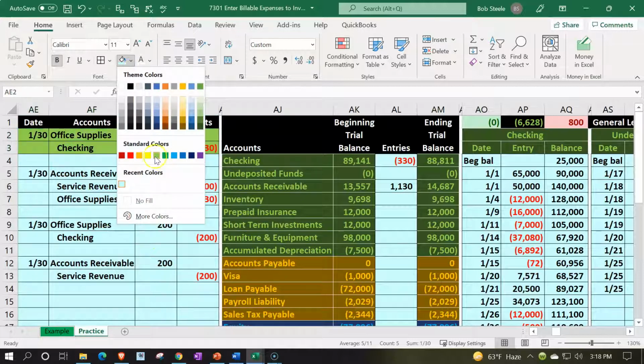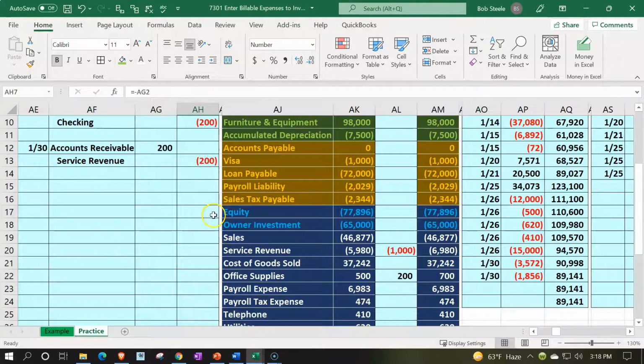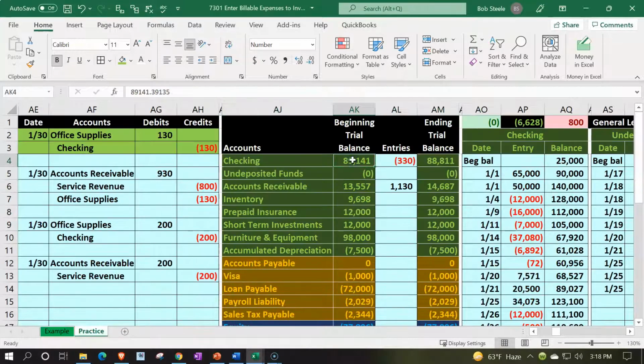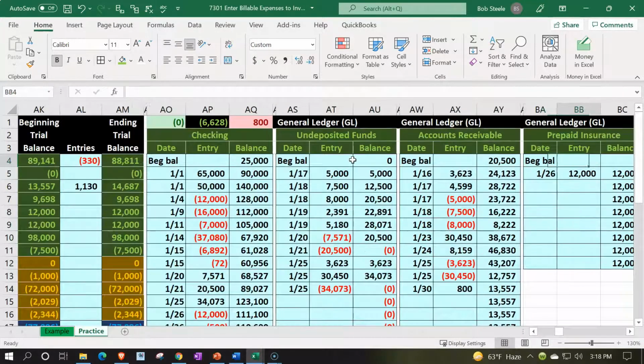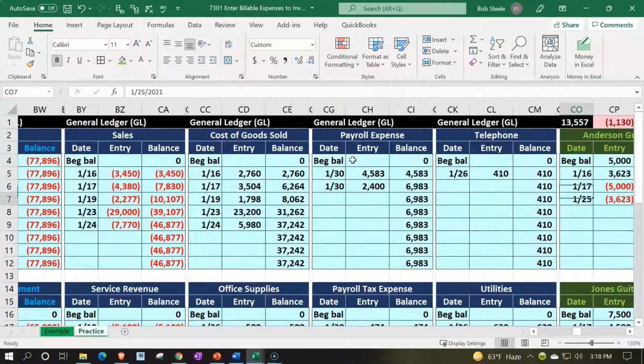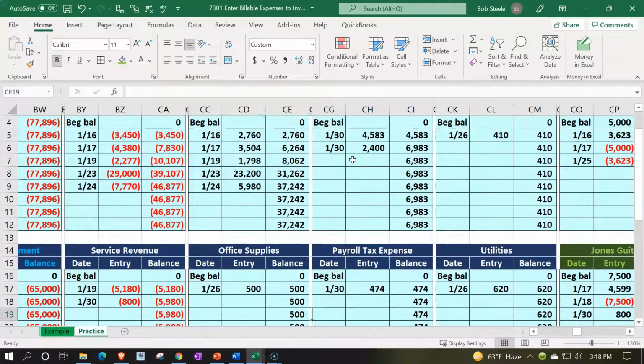So let's make this one green. This one has the office supplies down here. So office supplies, way down here. Let's find that on the GL. Assets, liabilities, equity, and then income and expense. We're looking for the office supplies, which is over here in CC18. This is on 130 that this happened.